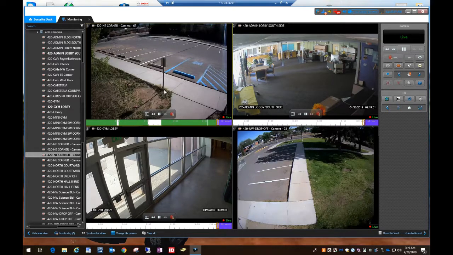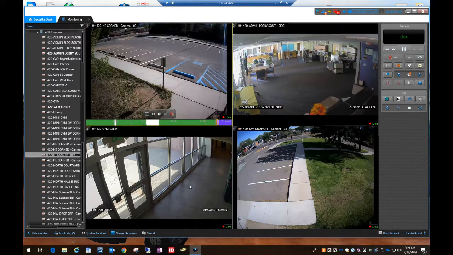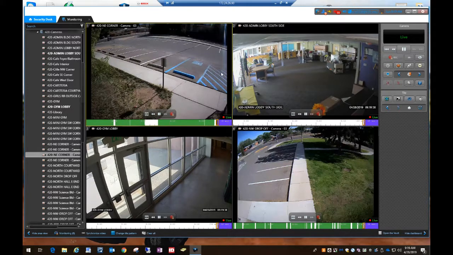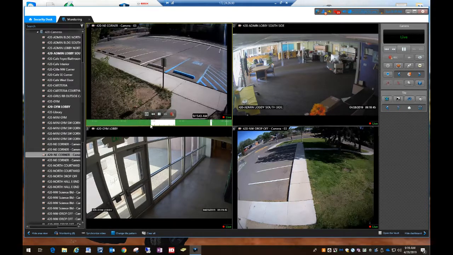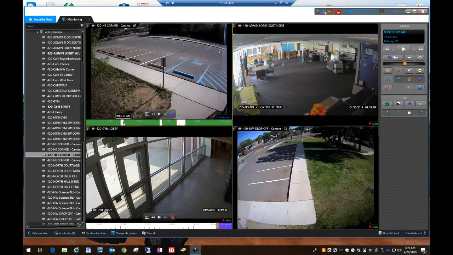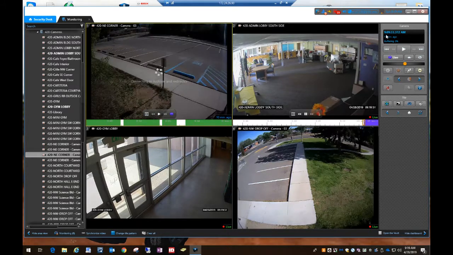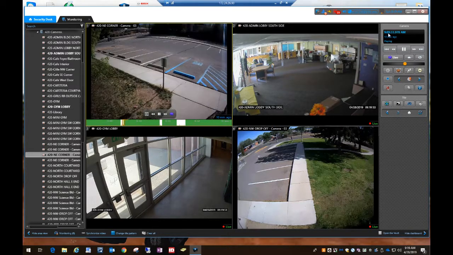In order to review video on a short-term basis, you have your selected cameras you want to look at. Go to the timeline of the specific camera you want and just drag it back. Drag it to the time you want to look at, double click, and your time frame stamp will be displayed up here in the right hand corner. Click pause.